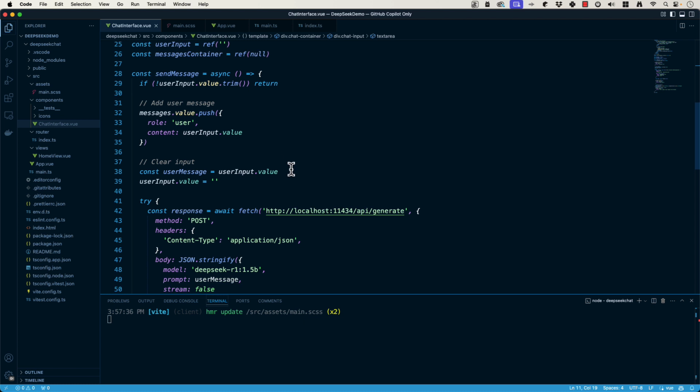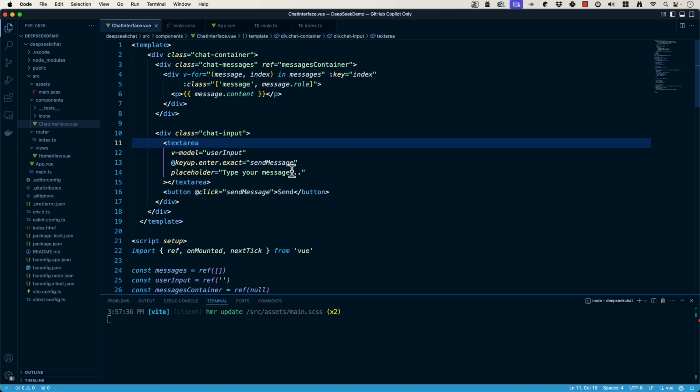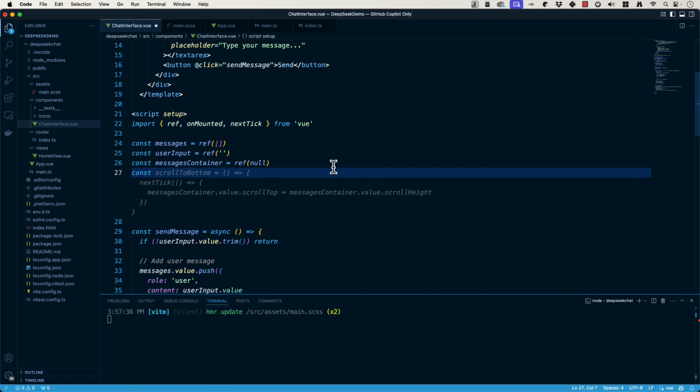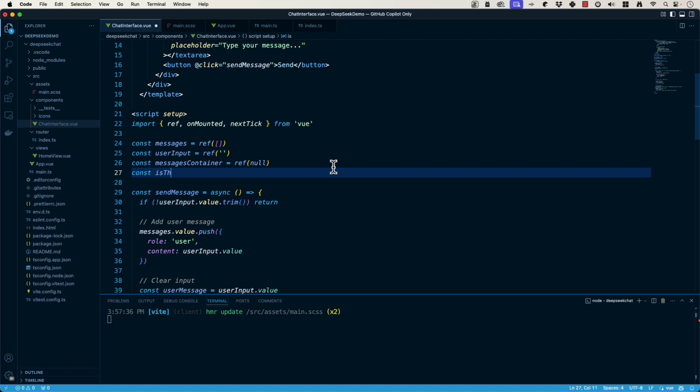So I'm going to go to where we're declaring everything right up front here. And let's put in that Boolean. isThinking equals ref false. And again, this is a reactive reference, right? So this means that Vue will track changes to this value, any changes to isThinking, messagesContainer, userInput, or messages. Any of these, if there are changes, it'll make updates to the UI based on what UI updates we want it to make.